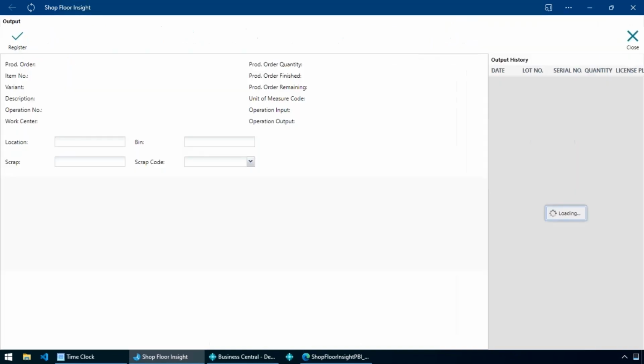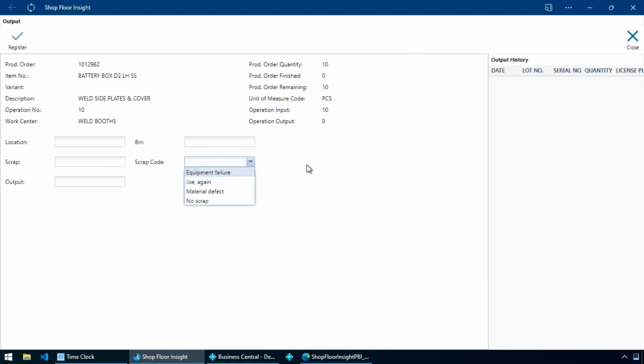I can also do output. So I can come in here, indicate how many I've completed, how many I've scrapped, select a scrap code, like it was Joe again that wrecked it or whatever. Select all of this stuff, and it keeps track of my entire output history. In addition to what you see here, we can also set up quality inspections so that you're forced to enter some quality attributes when you're doing this output, or we can also output to license plates. So if you're using a warehouse management solution, and I want to build up pallets as I'm producing this, we can generate license plates directly from the output screen as well.